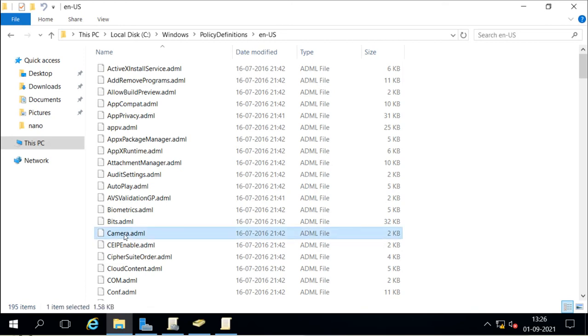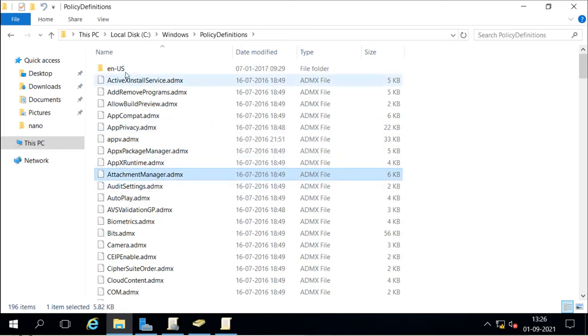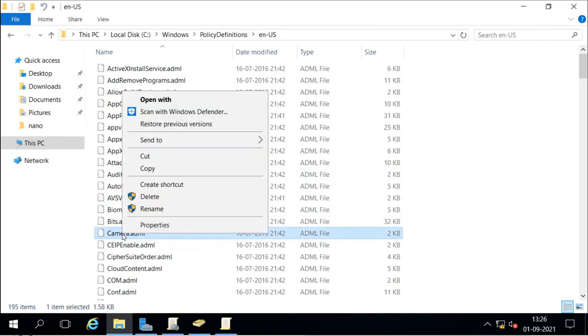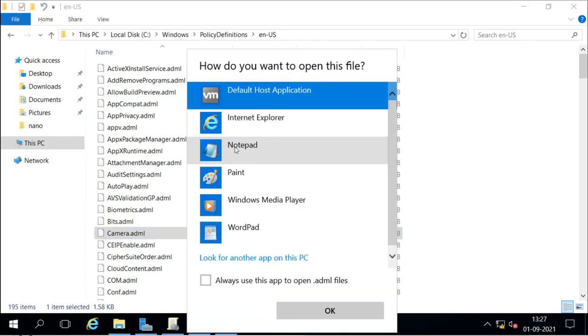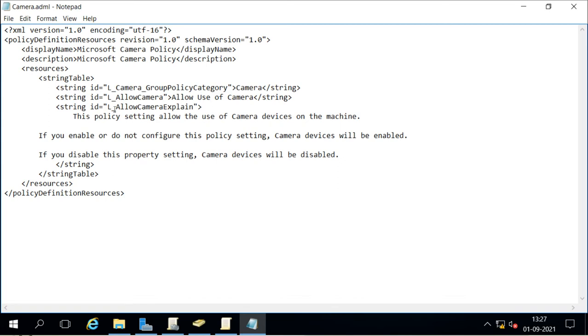If your language is set to French, then these policy definitions will remain in English, but here under the language French, you will see the same file under the French language. Now this is the same configuration file. If you open it with Notepad, you will see the same thing. This is language neutral. It is written in English and it is showing English here.